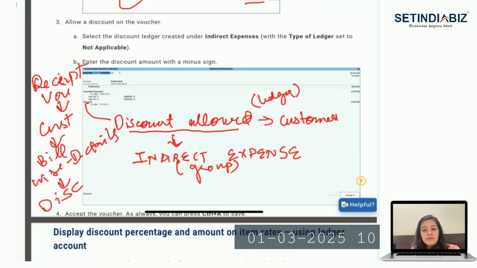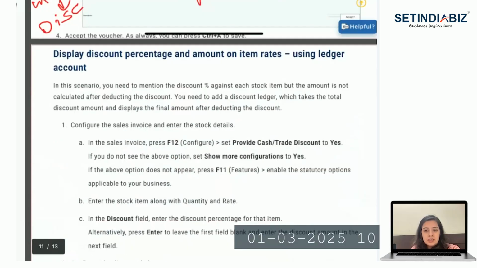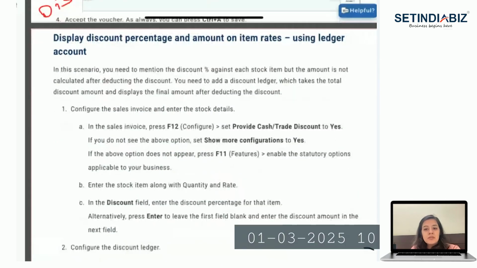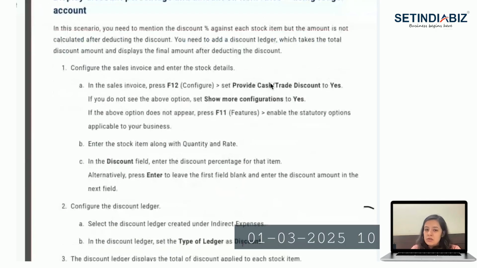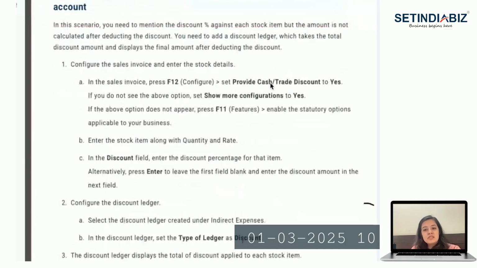Now, if I want to give discount on individual stock items, display discount percentage and amount on item rates. In this scenario, you need to mention the discount percentage against each stock item, but the amount is not calculated after deducting the discount. You need to add a discount ledger, which takes the total discount amount and displays the final amount after deducting the discount.